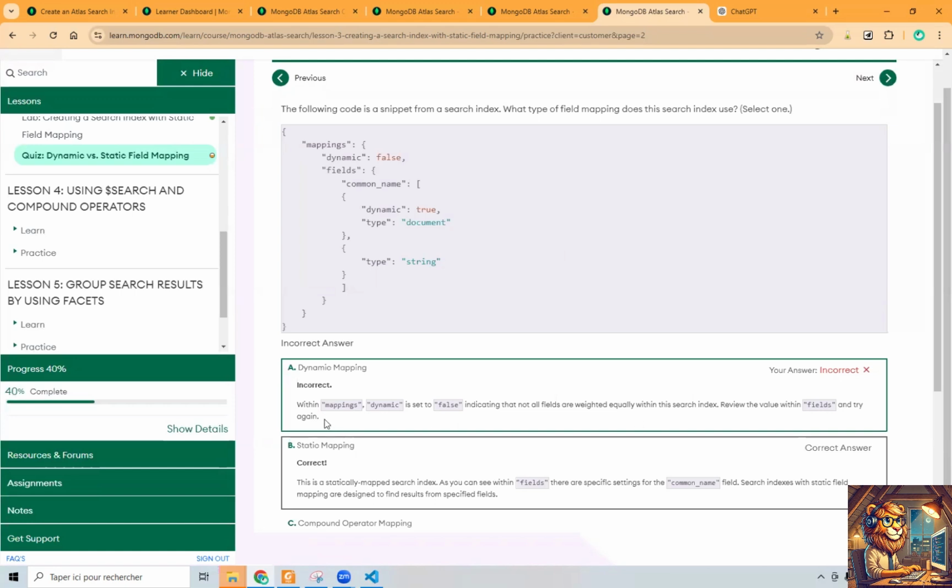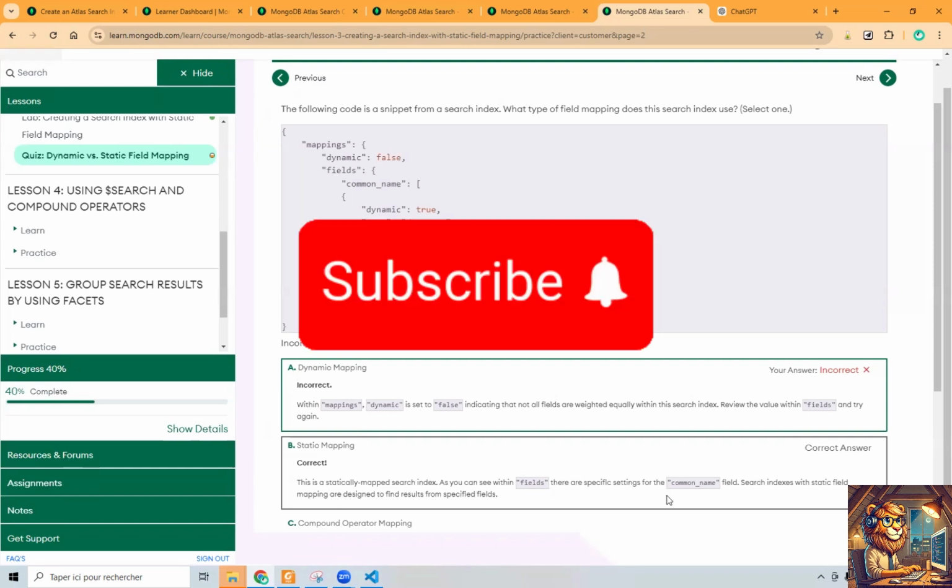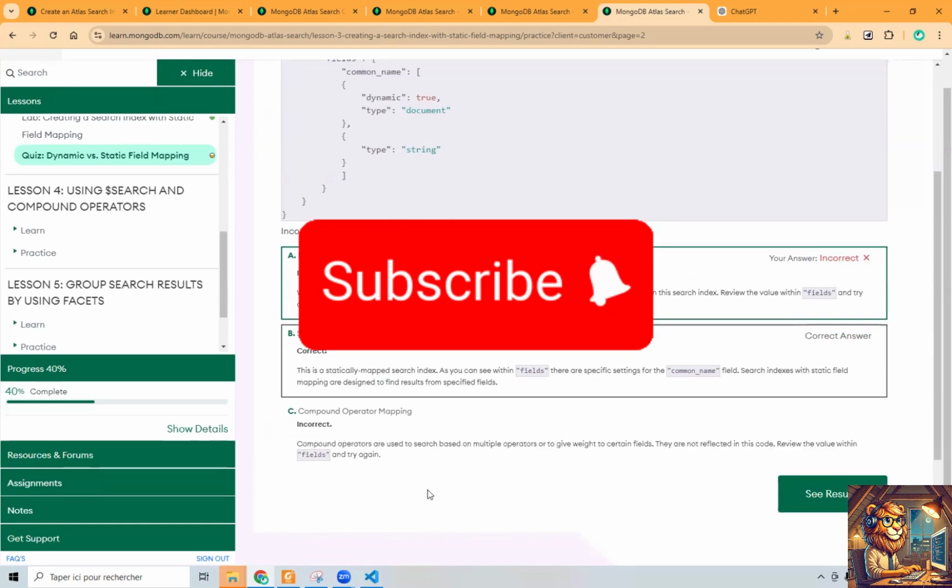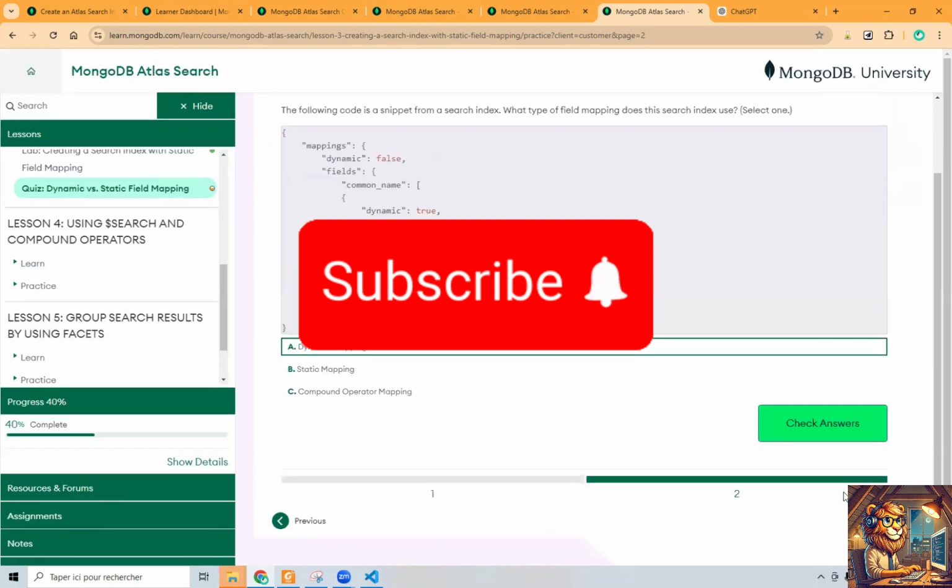Okay, and what they say is that because it's set to false, the dynamic one here, that means that all fields are not weighted equally. Okay, and we have specific settings for the common name here.